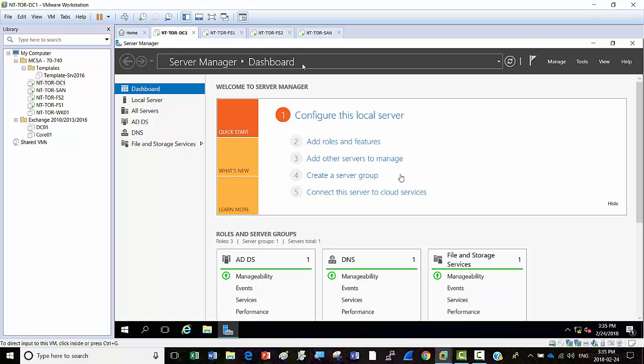Patch management is a broader term. In patch management, we have tools. One of the tools we are going to discuss today is WSUS.